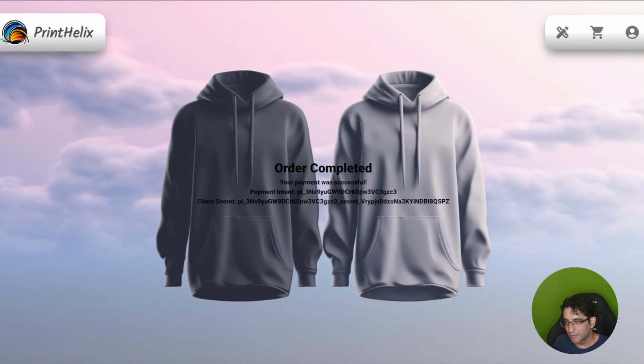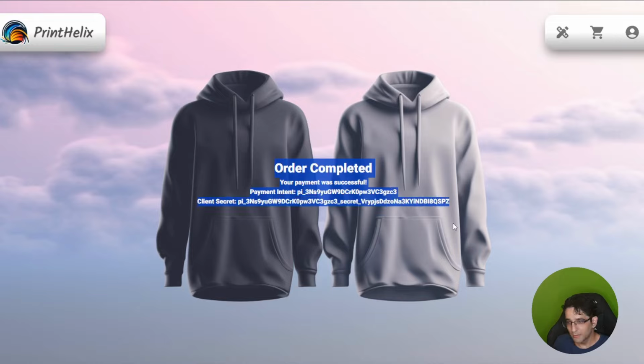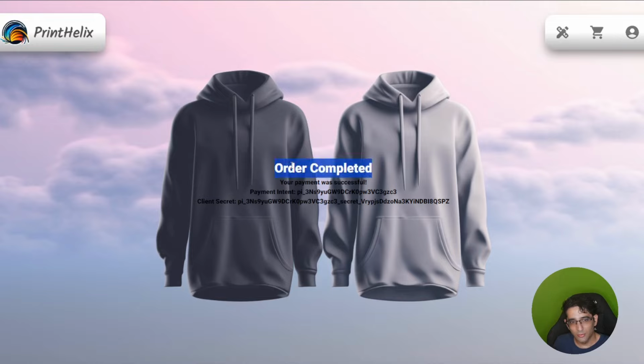So I proceeded with the payment and I was redirected back to my website. And as you can see, the order was completed. The payment was successful. I have a payment intent ID and a client secret. But for now, let's go to our console and see what it actually did with our step function and if it got called.